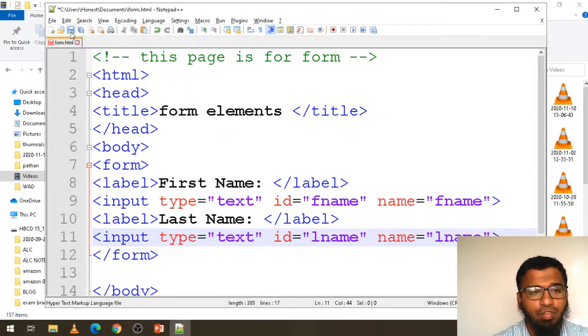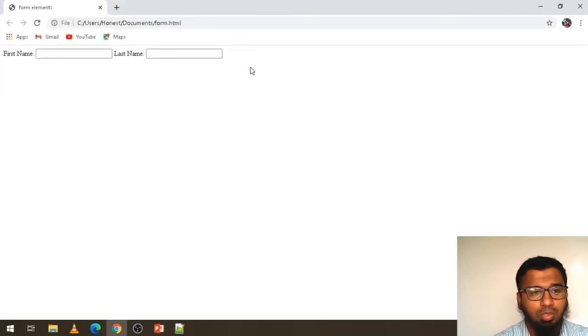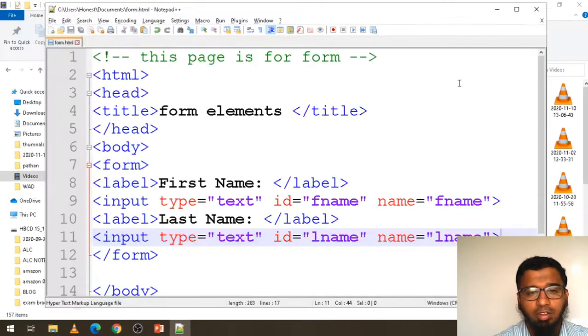Let's save the file and click on run and see the output. See, first name, last name. The form will not be like this. The form will be row wise. All the form will not display in a single line. Okay, so how can I get this in the next line?